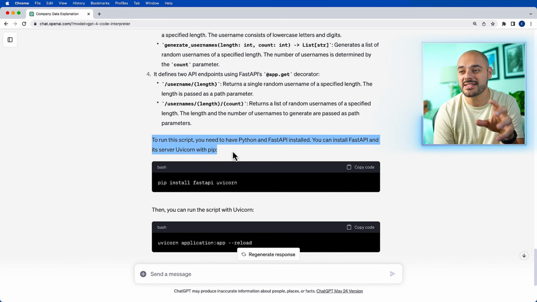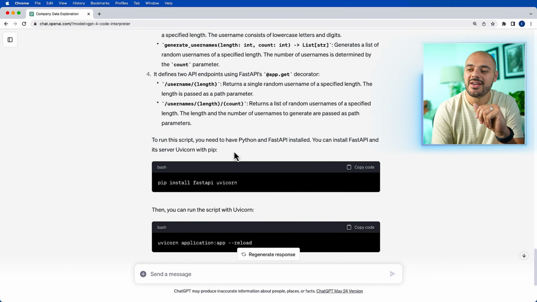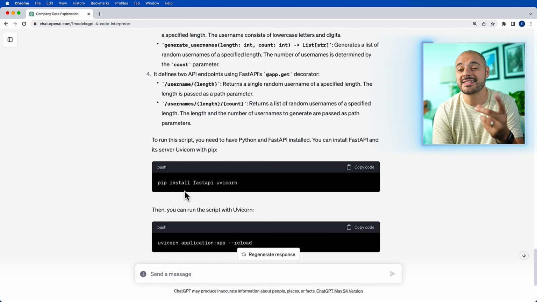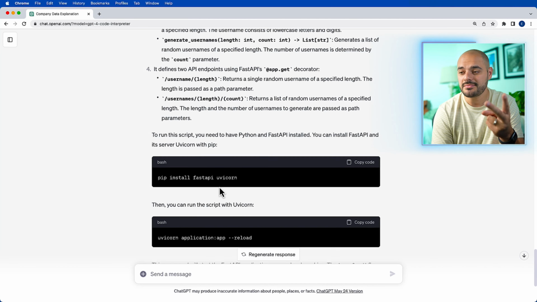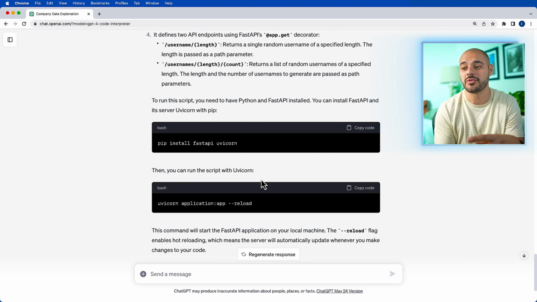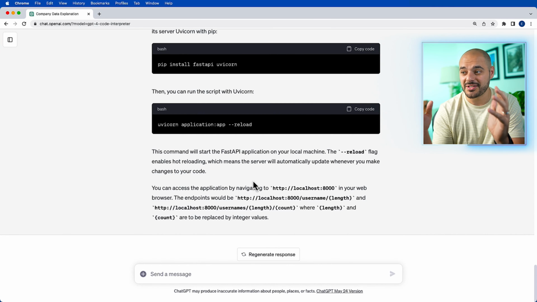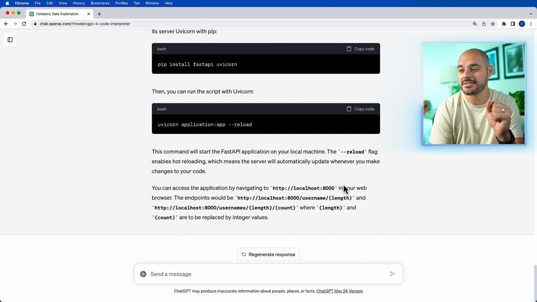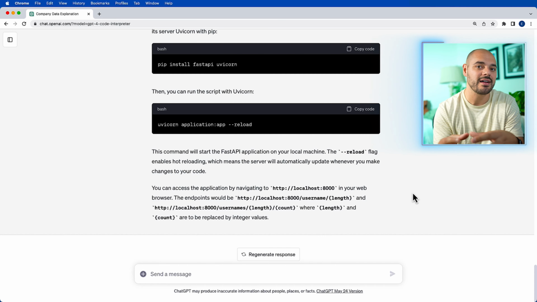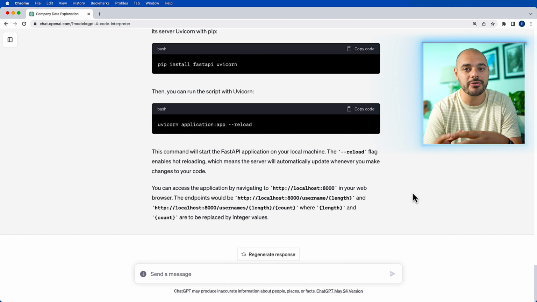So it's saying to run this script, we need to install FastAPI and Uvicorn. And then we need to run the Uvicorn script by doing uvicorn application:app --reload, which is exactly what we need. And that says it's going to start your application and send it over to your localhost port 8000. Now, this is incredible that it can just understand what the file is that you're importing and knows exactly what you need to download on your computer to be able to do it.